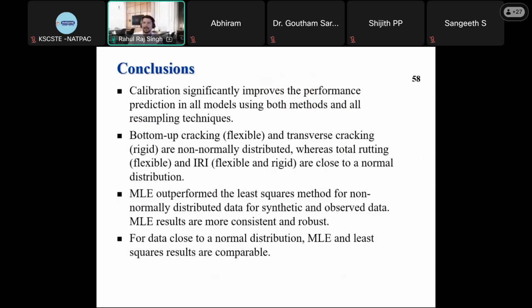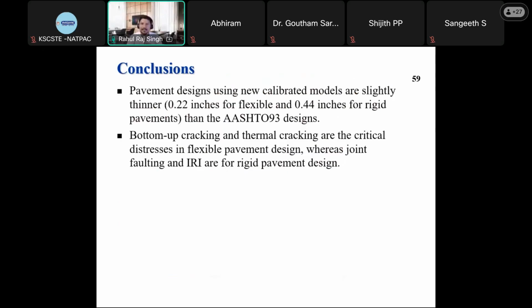That is why for bottom-up cracking and transverse cracking, using maximum likelihood estimation is a good strategy. MLE outperformed the least square method for non-normally distributed data. For data close to normal distribution, MLE and least square results are comparable. In fact, in some cases, least square works just fine, better than MLE. Pavement designs using the new calibrated models are slightly thinner than AASHTO 93, although I would still say they are almost comparable. And for flexible, bottom-up cracking and thermal cracking are the critical distresses. For rigid, we have IRI and joint faulting.